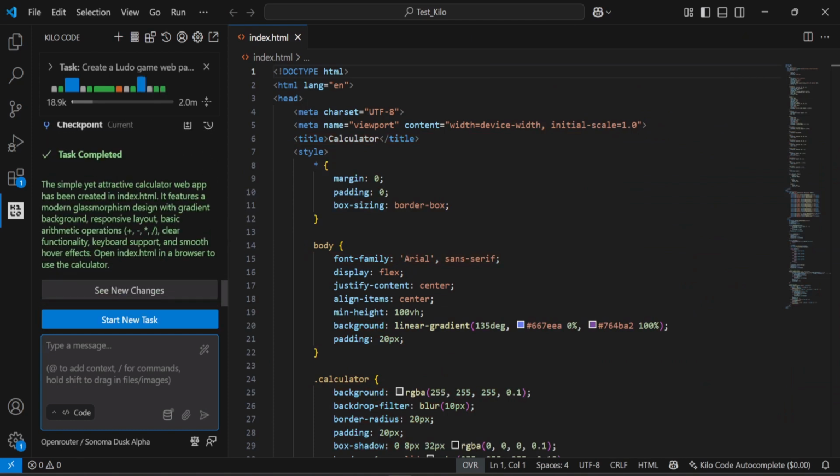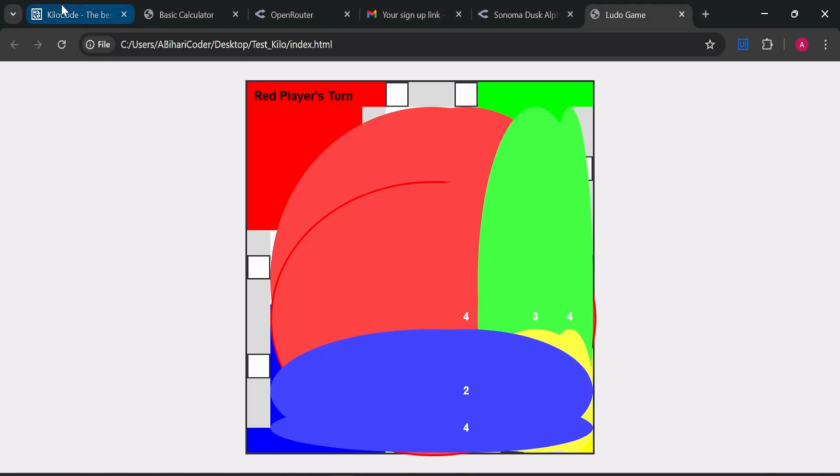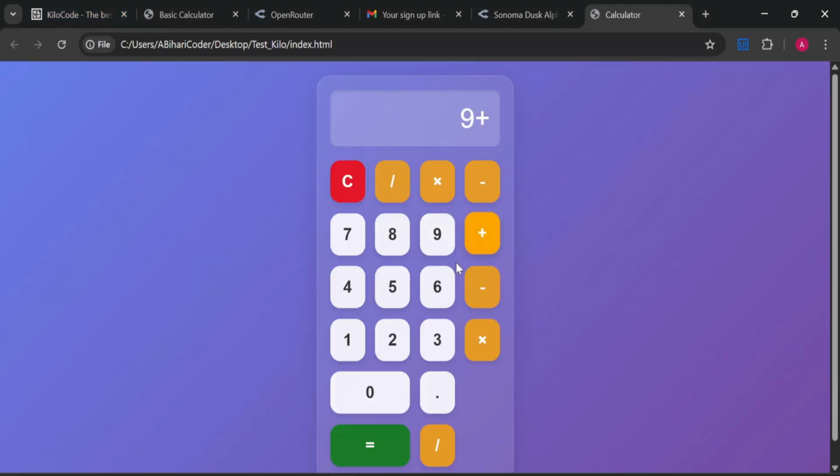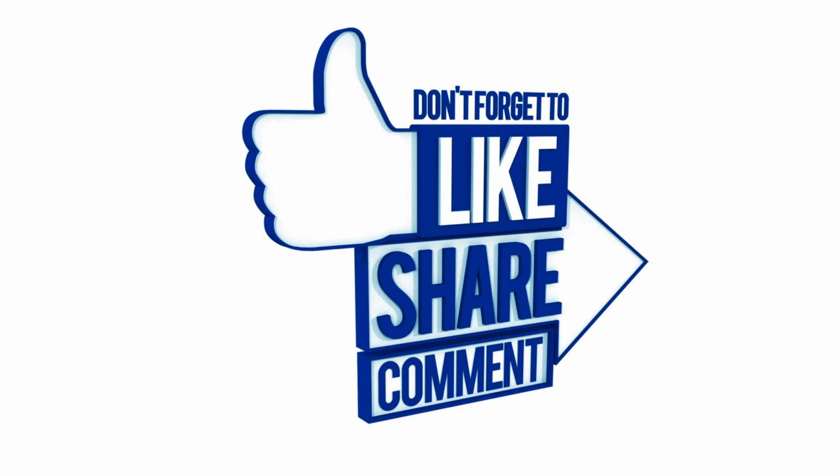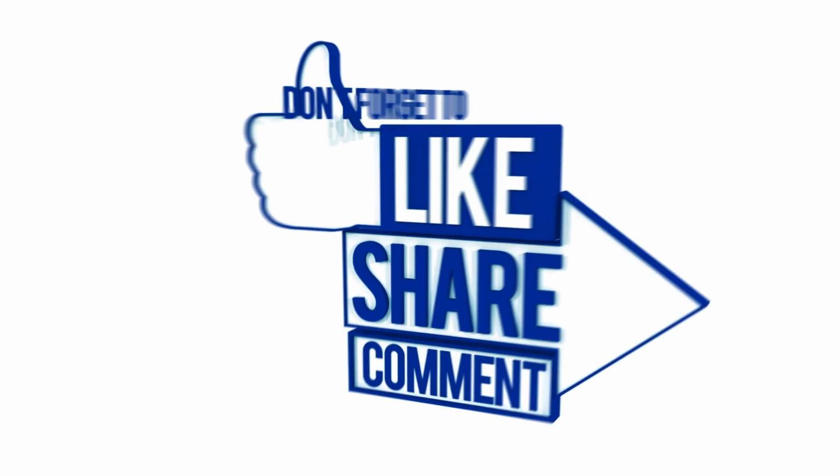Okay, it's done. Let's go to the browser and refresh the page. So see, it is able to create a calculator app. It's more attractive than our previous calculator app. It means it is able to do the simple task, but it is not able to build your complex app. So now you know how to use OpenRouter, how to use it in your VS Code, and how to make your life easier by using these free models. Let me know if you have any questions in the comment section, and I will be happy to help you. Thank you.